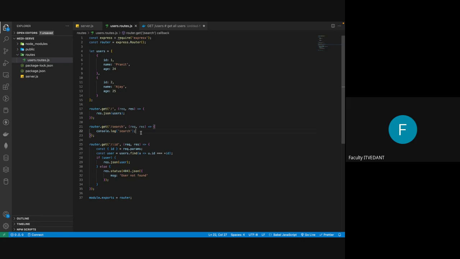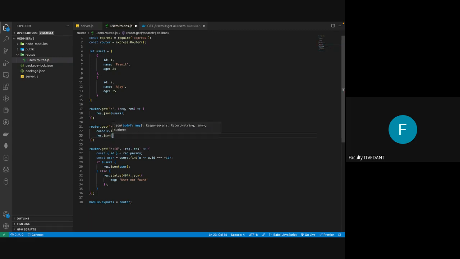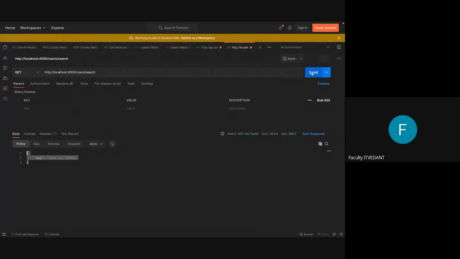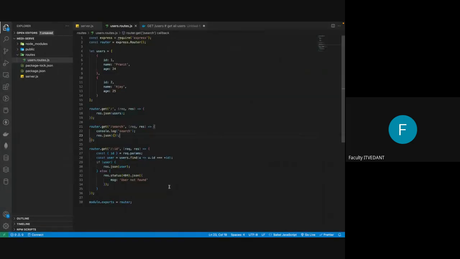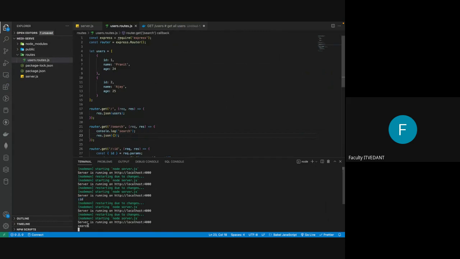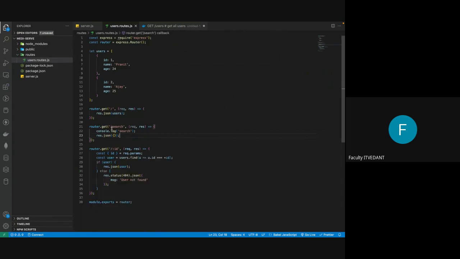Here we can write, for now, response dot JSON with blank data, and let's see whether this works. Now if you run it, you'll see the blank object is coming here, and in the console also you will see search. So that means the route is working if I put it before the dynamic route. Now I want to search, right?